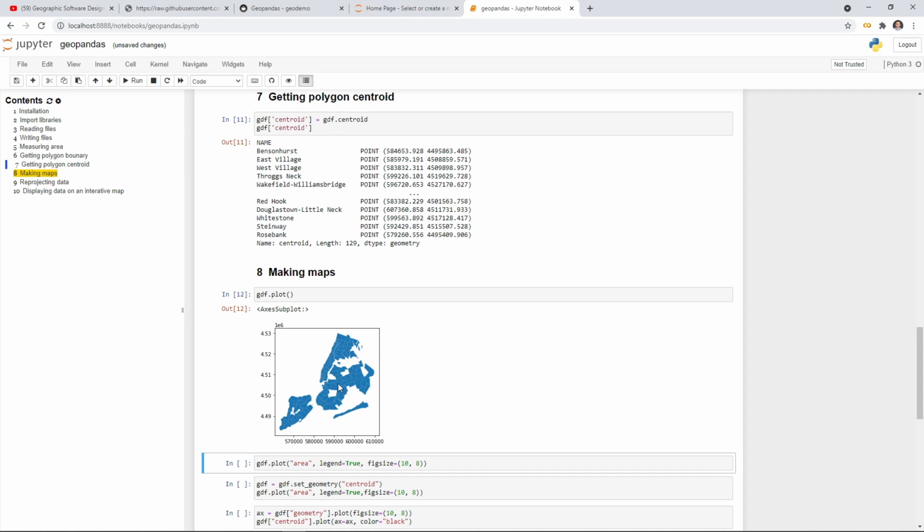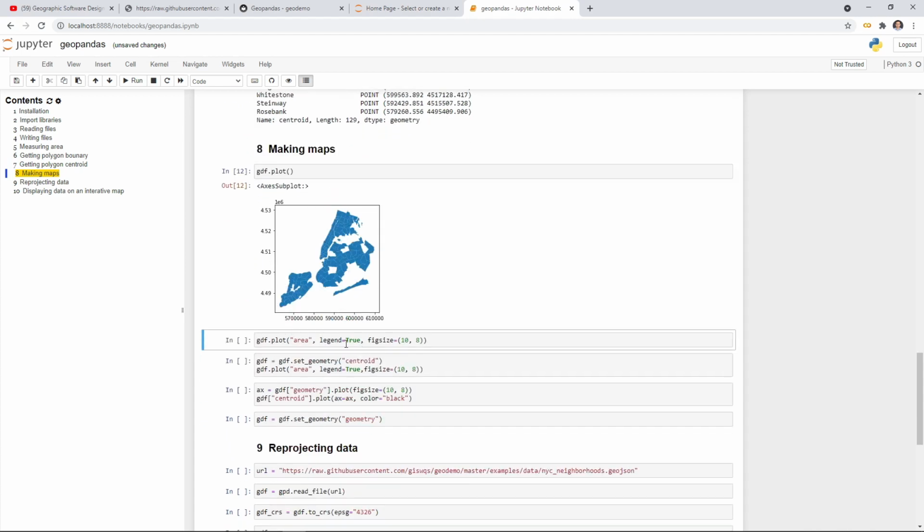the NYC neighborhoods. You also notice here we're using UTM zone 18, so this is not longitude and latitude. I'm going to show you later how to convert that to lat long. But for now, this is just a simple map. You can also customize it to make it look better. For example, you can plot the map based on a specific column. Earlier, we already created the area, right?